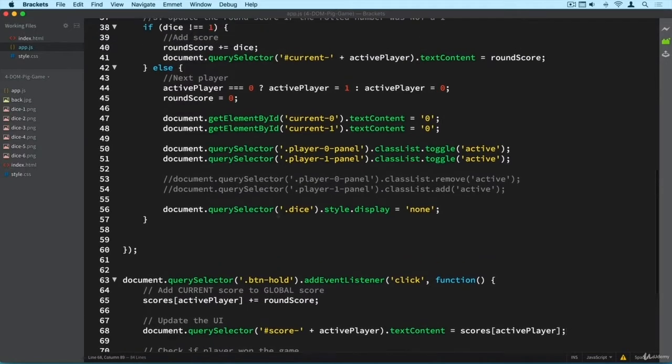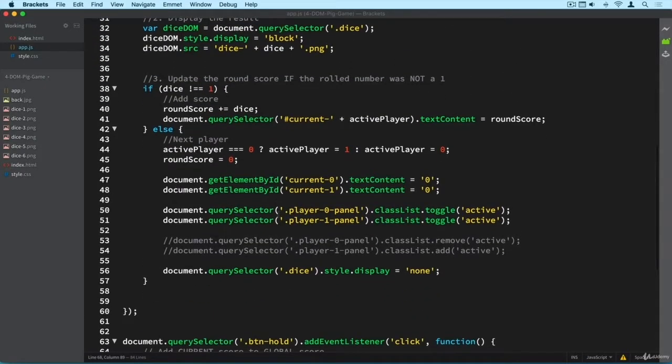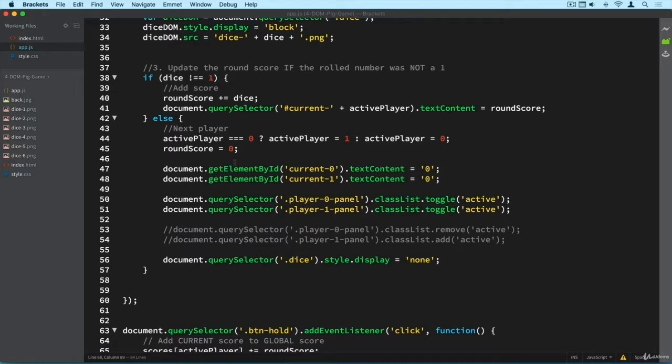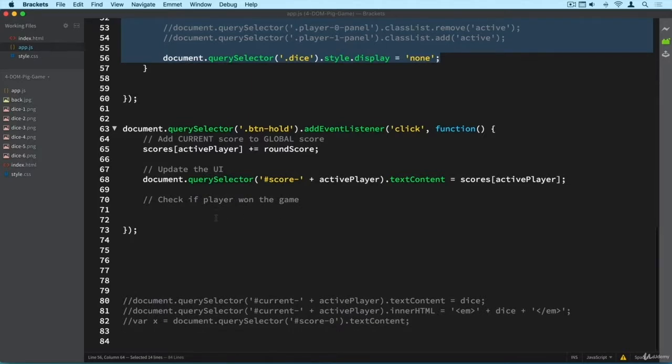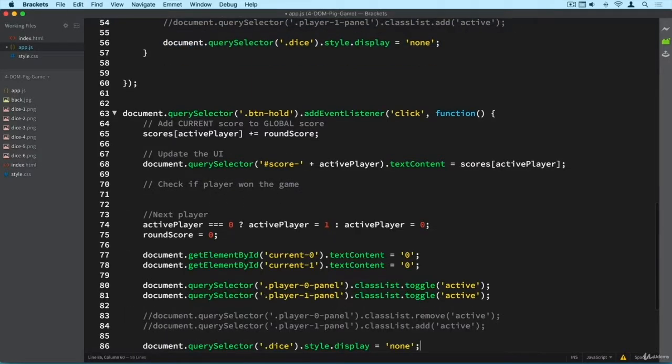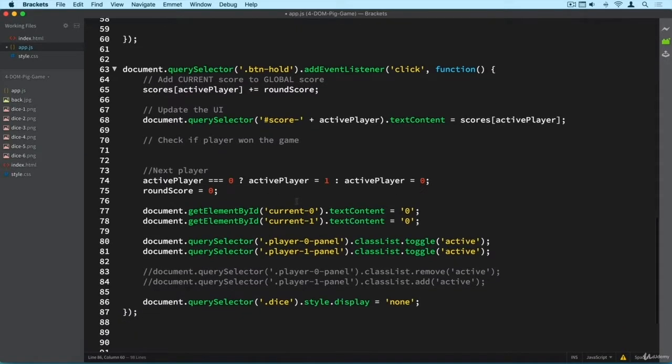And you probably remember that we did exactly that in the last lecture, right? Because it's exactly what happens when the user rolls a 1, right? So basically after the user rolls a 1 and after the user chooses to hold his points, it's always the next player's turn. So it's the exact same code, so we can just copy this down here to our other function. Now this doesn't make much sense, does it? Why should we have the exact same code in two places of our application?